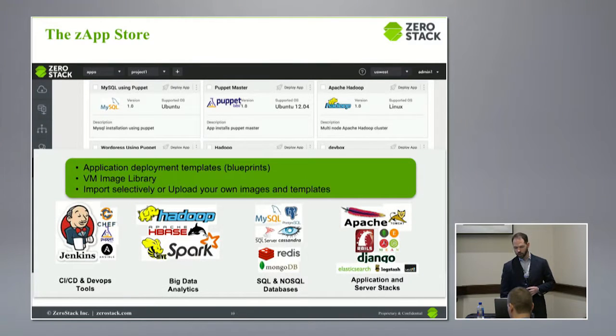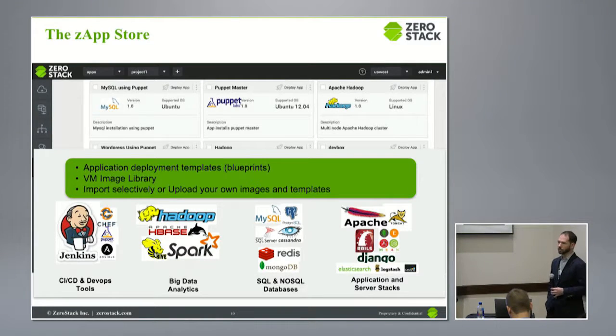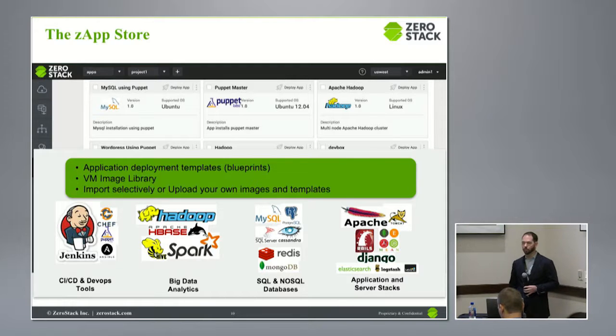Quick screenshot of the App Store. Again, these are all of the freely available curated apps that we maintain. Again, all open source. You can pull these in, change them, customize them, and then redeploy them, as well as do your own. Very, very simple to do.